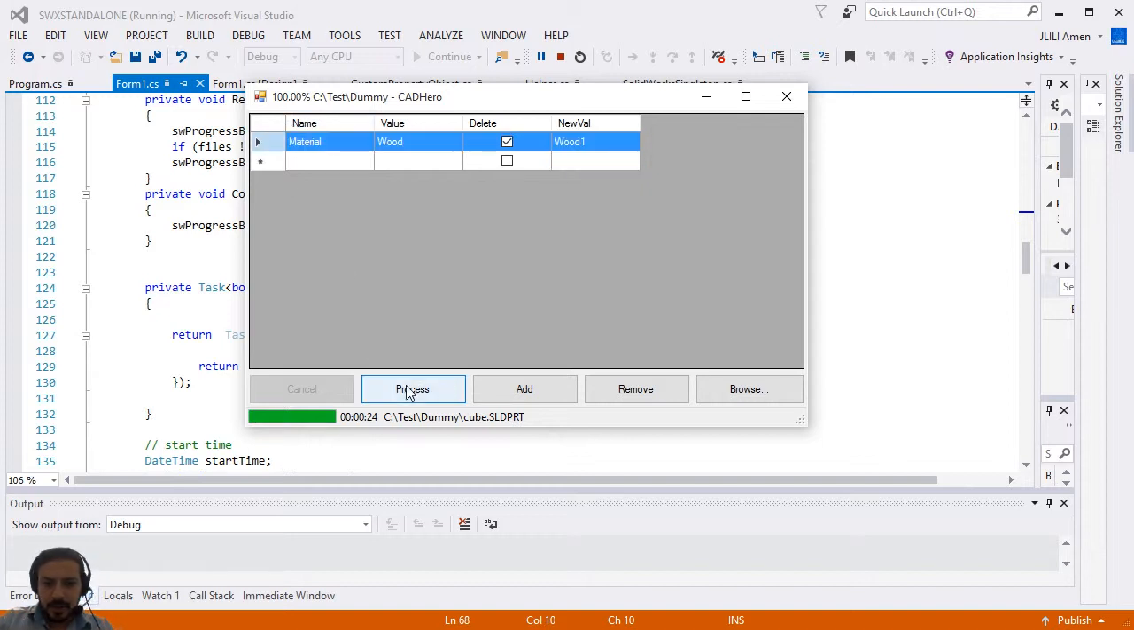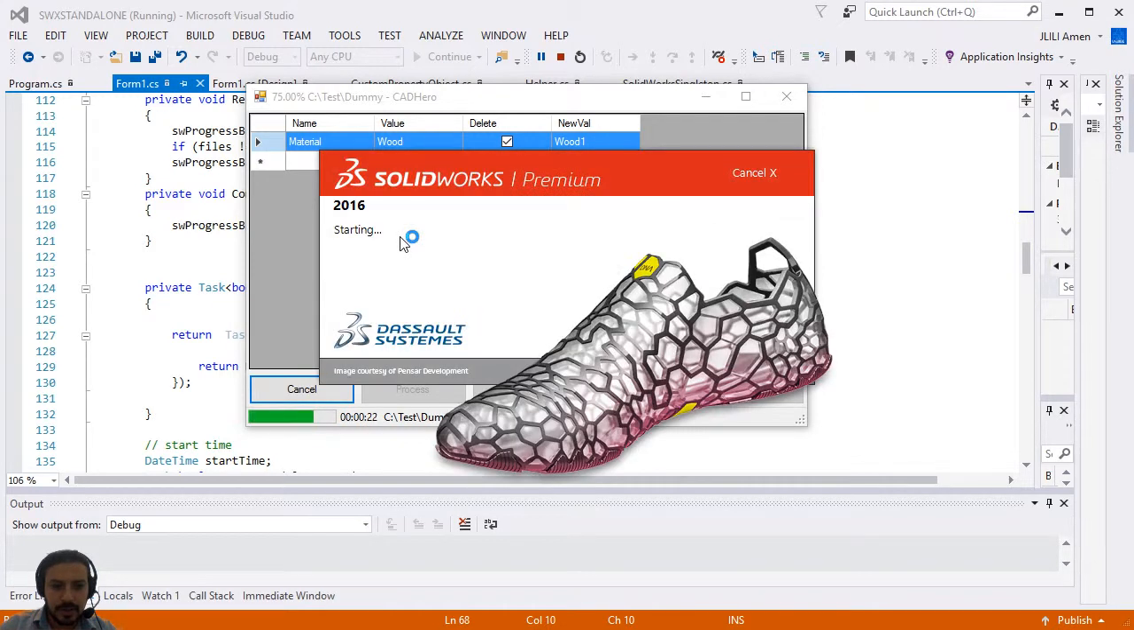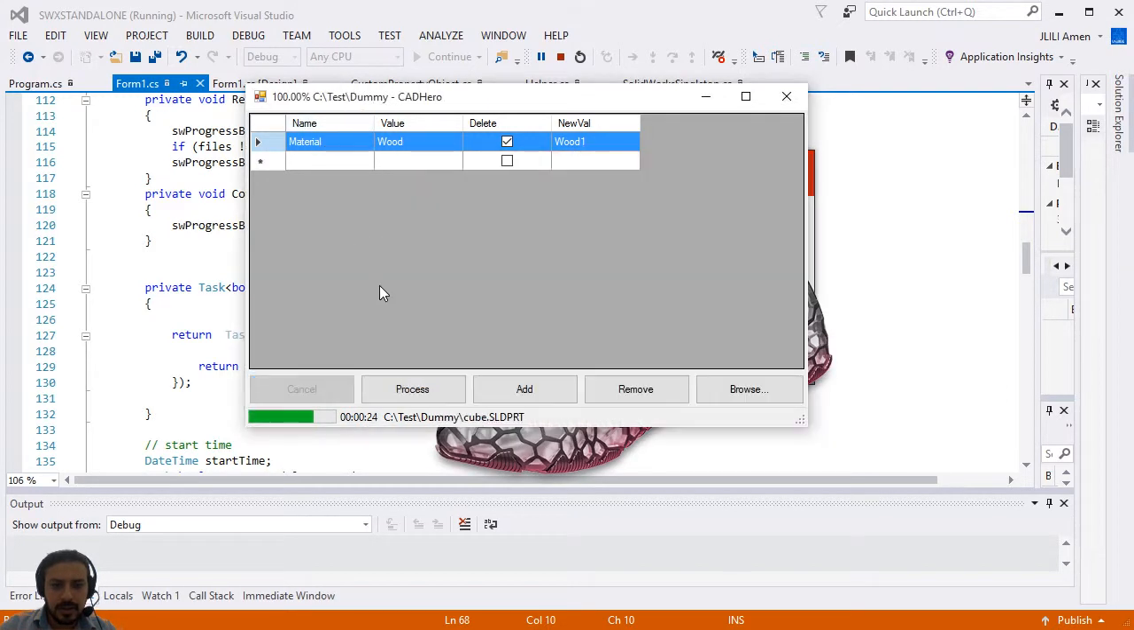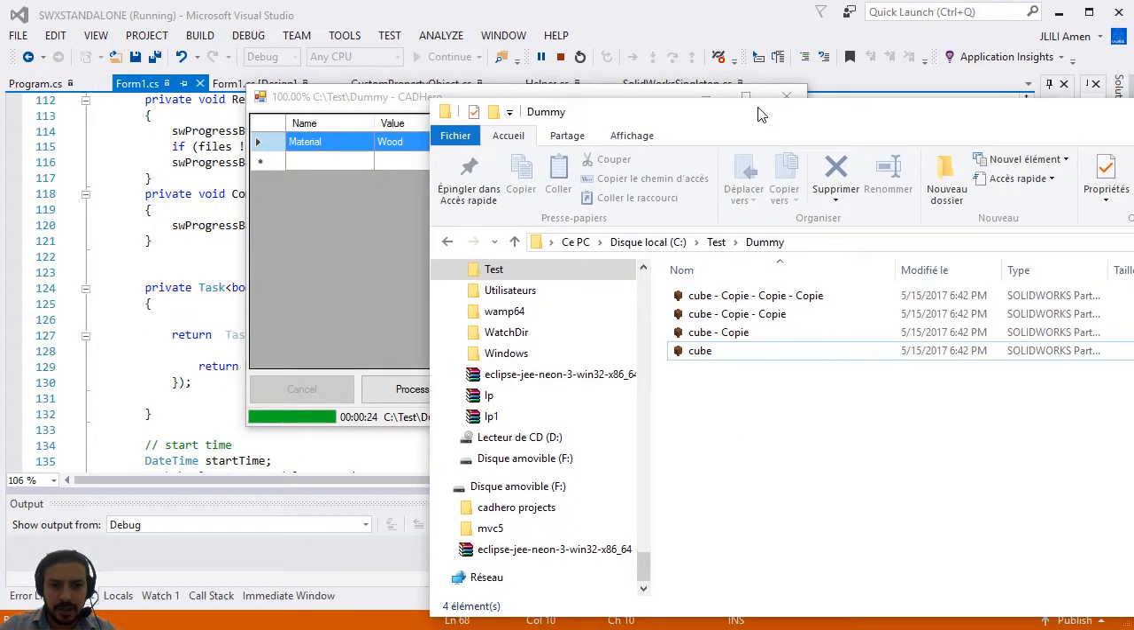Okay, and I am simply going to click on process again, and it's going to process the files again. We'll just give it a couple of seconds, 24 seconds to process these files. Meanwhile, I'm going to launch SolidWorks, and I am going back to my directory of dummy files, and wait for SolidWorks to launch.